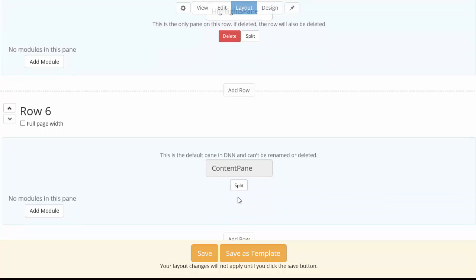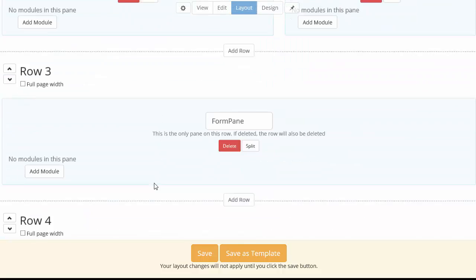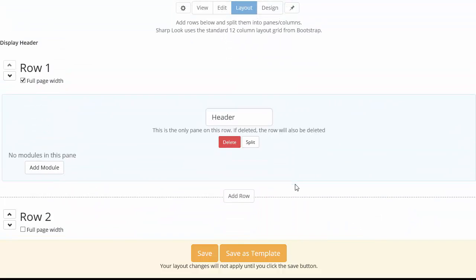Now I am left with this content pane. The content pane you cannot delete because it's the standard pane in DNN. Whenever a module is not in a pane, for example that pane has been deleted, they will all go to the content pane. Same when you go to different modes, like when you edit a module, everything gets placed in the content pane. Therefore we cannot delete it, so we probably have to use it for something.